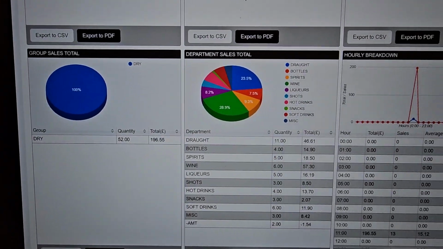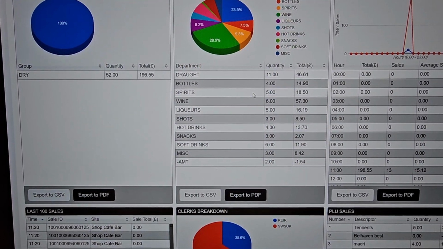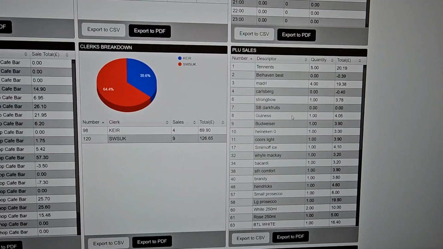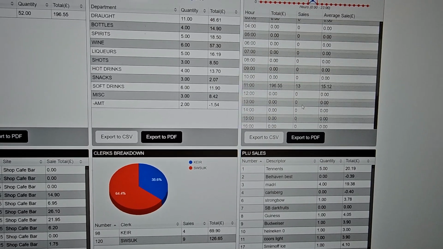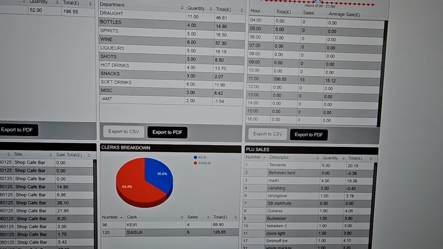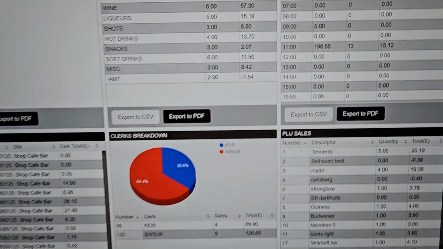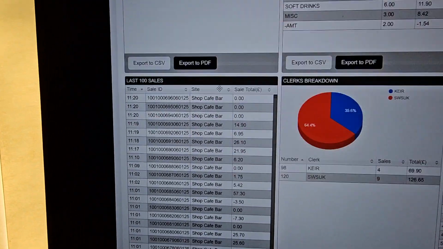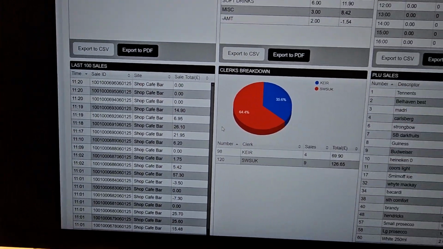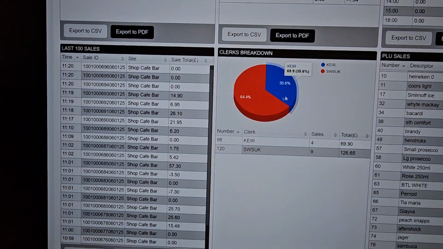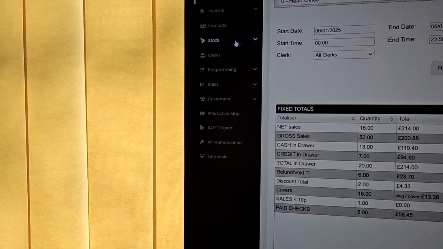From here you can look at department sales, so what's been selling, draft, spirits, you saw that on the front screen. Hourly breakdown, so what's popular. This video has now been taken between 11 and 12, so here's the sales coming through here, 196.55. And then you've got last immediate sales for the site, product sales, staff breakdown, so all that information there.